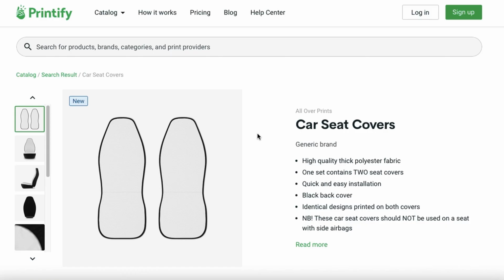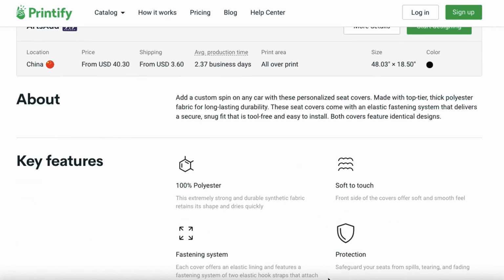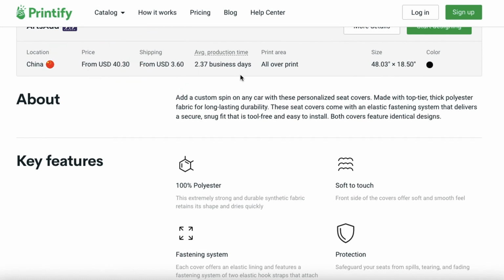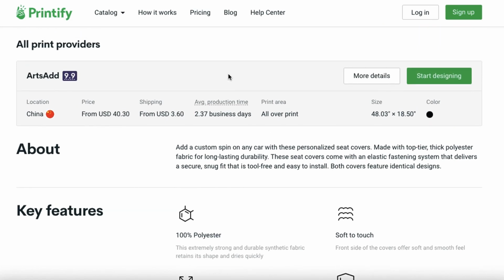Now, before I move on to the next step, I want to quickly talk about the pricing for these car seat covers. So whenever you make a sale, you're looking to pay $40 for the car seat covers, and then $3.60 for the shipping. So in total, about $44, give or take, per product.